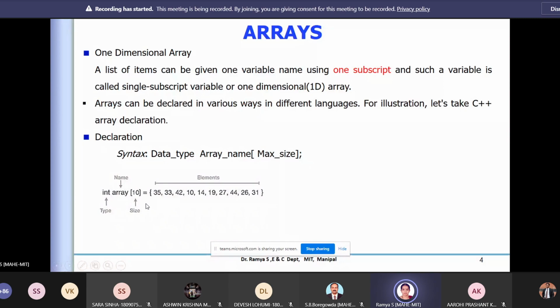So in this example, you have to start in a C++ way of representation. If you want to initialize the array, you need to start with your curly bracket and give your elements separated by commas. I hope you know this way of representation in C++. So in this case, you have defined these elements.